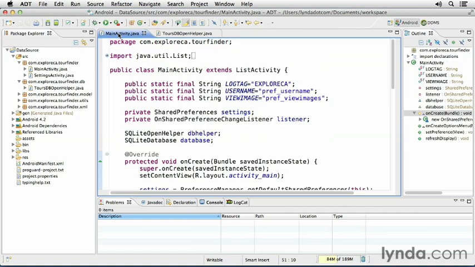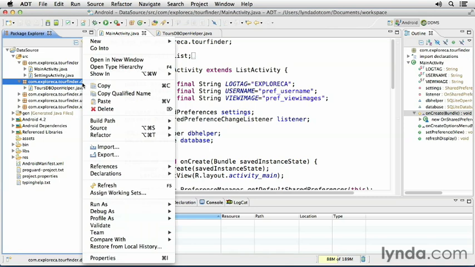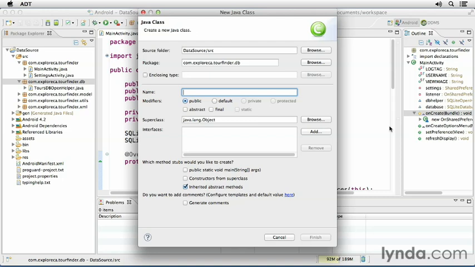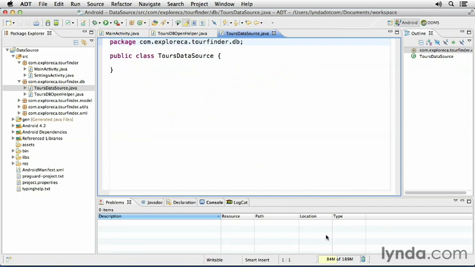I'll create a new datasource class, and I'll put it in the same package as the OpenHelper. I'll right-click on the .db package, and I'll create the new Java class. And I'll name this Tours Datasource. Datasource classes don't extend any particular superclass. And in fact, my datasource class won't have an explicit superclass at all. I'll click Finish, and that creates the class structure.